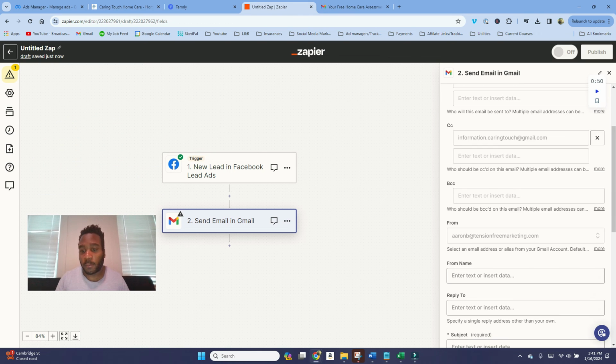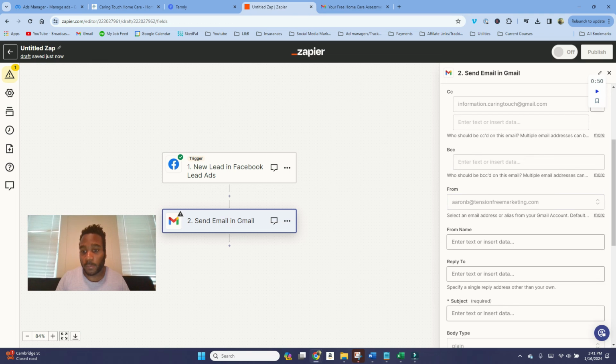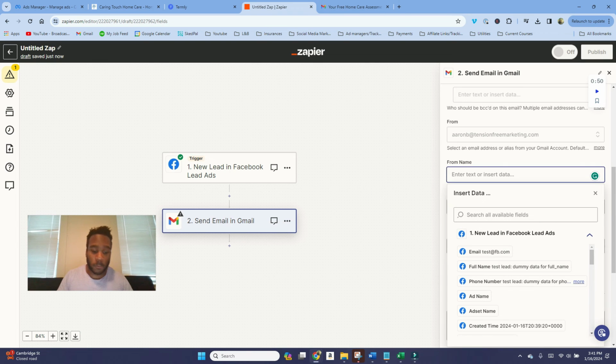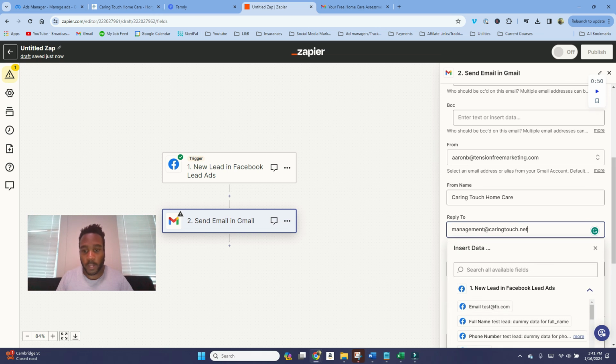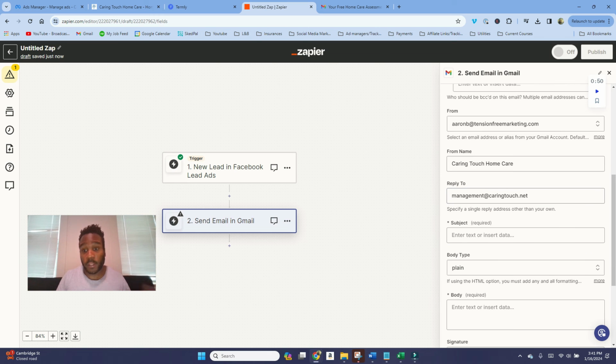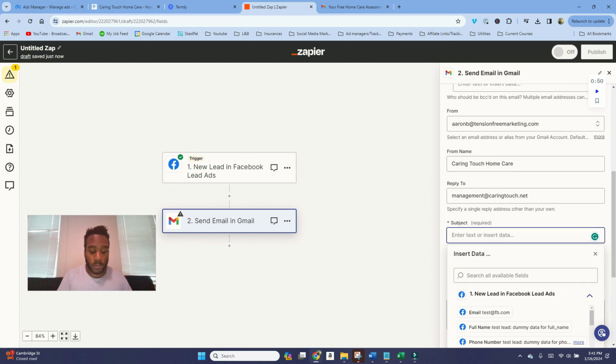So once you put in the emails, you want to do from the emails that you're doing it. From name, you want to just put your business name in this case, and then reply to. So if they reply to the email, it's going to go to this email instead. Subject, we want to say thank you for your caregiver application.